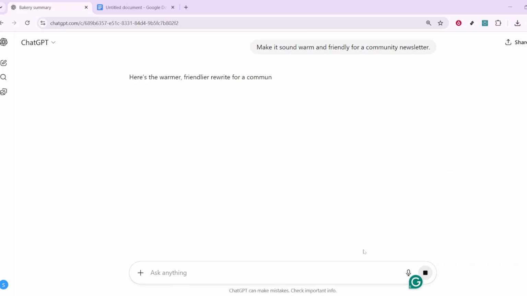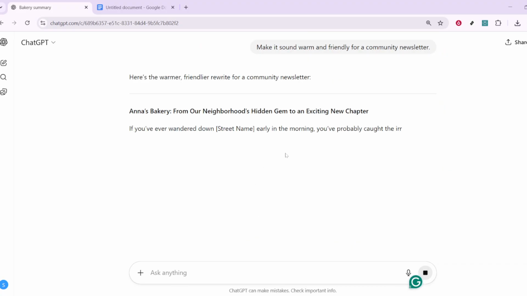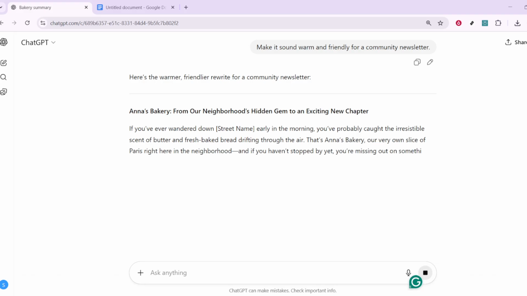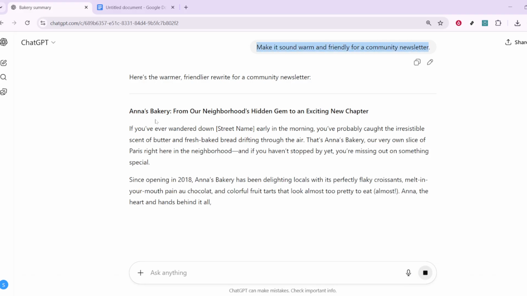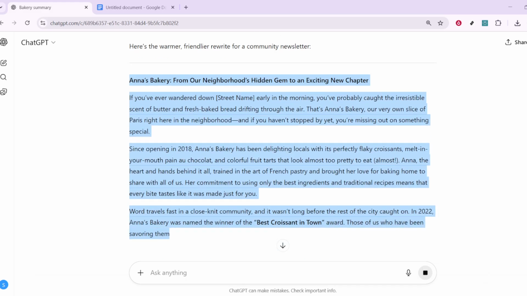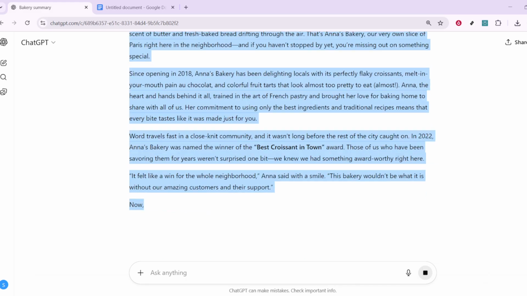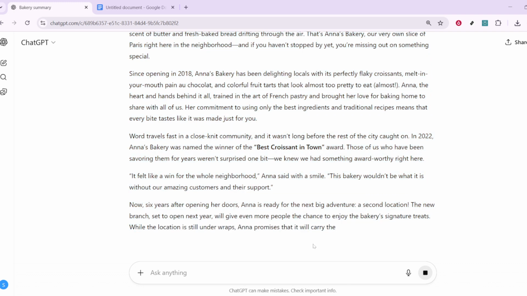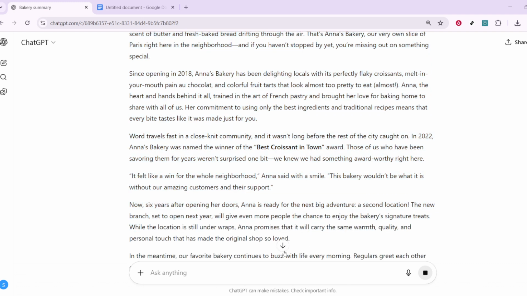Once you've crafted your request, press Enter or click the Send icon. Doing so prompts ChatGPT to process your request and produce a draft. This step is where you can watch the AI tool work its magic, generating an article based on your notes and specifications. After ChatGPT has provided the draft, it's time for you to review it.